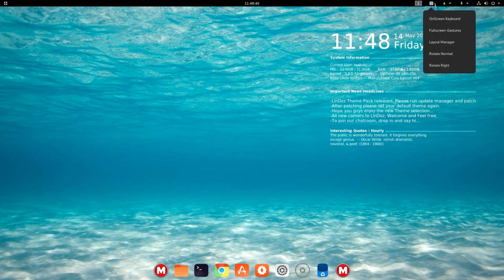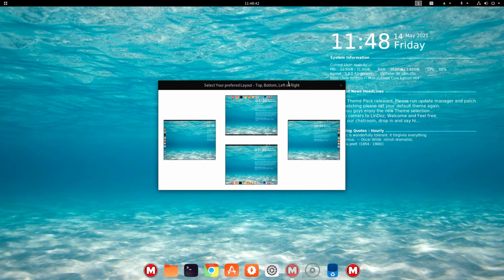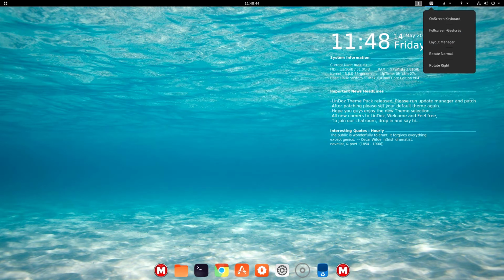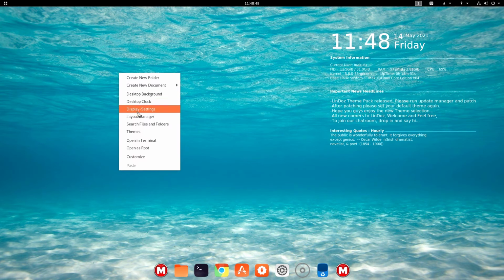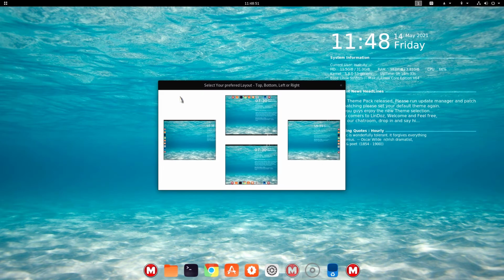You can also find it in this little drop down menu. There's a little extension there with layout manager over there. Or you can just simply right click here and choose layout manager. Okay, and that will pop up a little box with 4 different layouts, and basically this moves your dock to a desired place, to a desired spot.